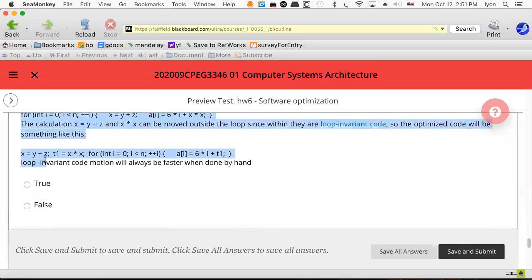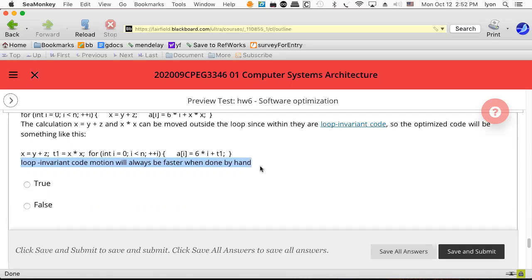So here comes an interesting thing. The y plus z is moved out. The x squared is moved into an auxiliary variable. And now you can do something like this. And that's supposed to be faster. So this loop invariant code motion will always be done by hand, and will always be faster when done by hand. This is the big question. Always faster when done by hand. Does doing it by hand somehow make it faster? And the answer is no, it doesn't.